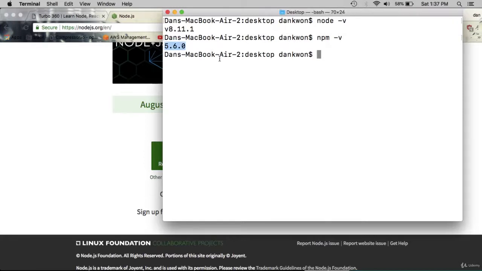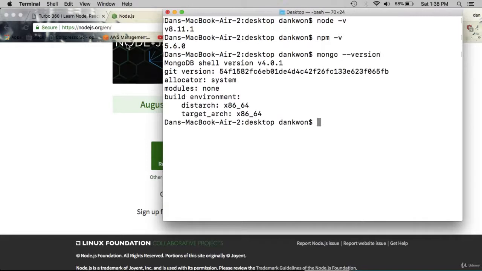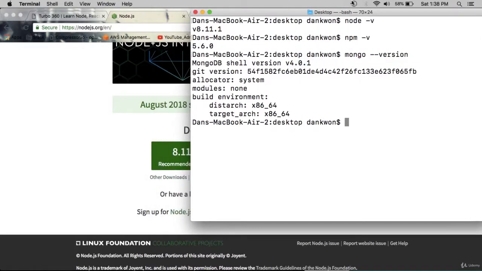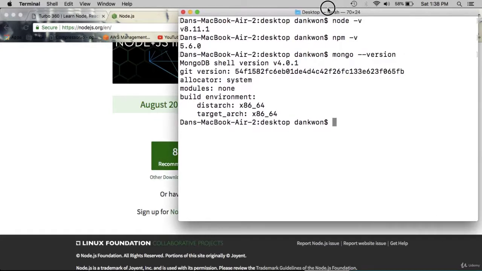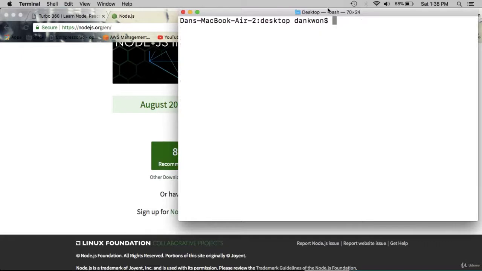So that's the version of npm I'm running. Test your Mongo installation, like that. So I'm running Mongo 4.0.1. And we do need to install a CLI from Turbo so that we can deploy our project. So the last installation we need to do is npm i -g. We'll do install -g Turbo CLI.